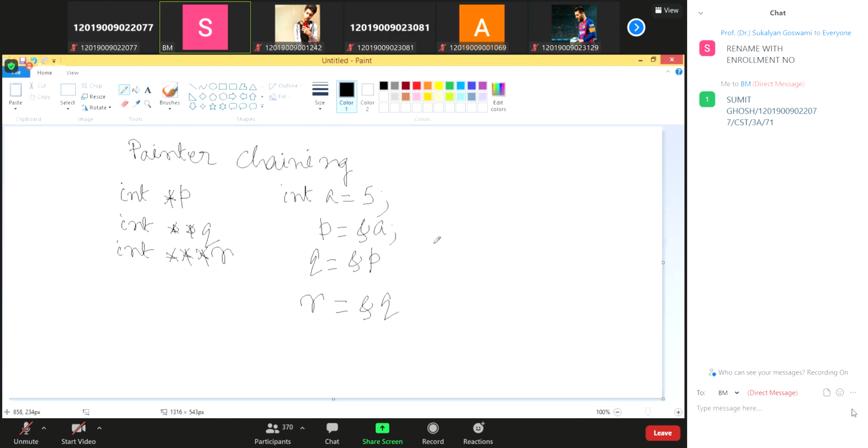Now how are things being evaluated? Say there is a memory location 1, 2, 3, 4. 5 is getting stored here and the location name is A. Now, when I'm writing p equals ampersand a, basically p is getting the address 1, 2, 3, 4. That means 1, 2, 3, 4 becomes the value.